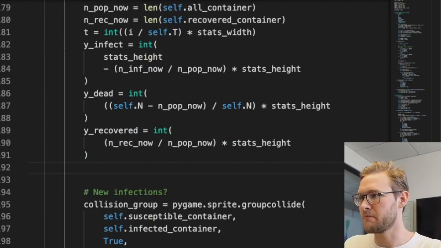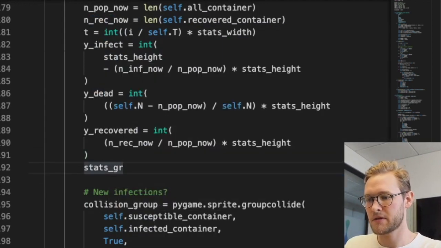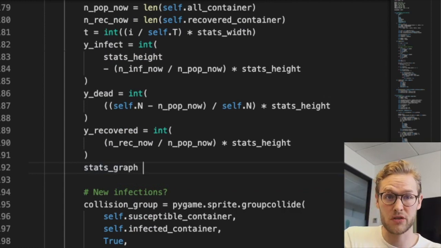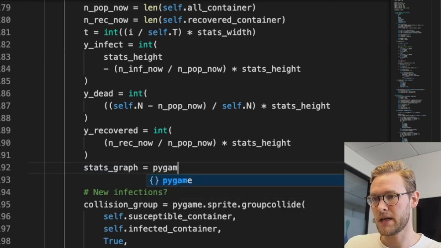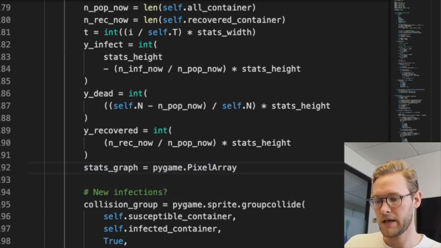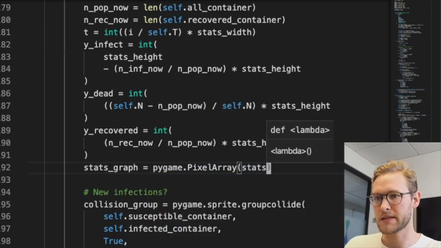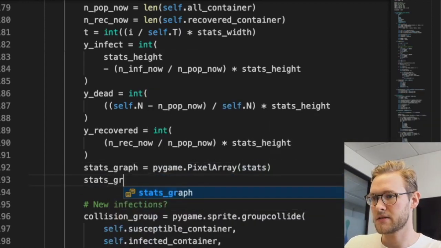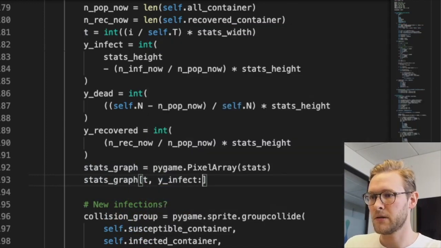Now what we do, we make a graph, stats graph, because what we have thus far is just a box on top of everything, and this will be a pixel array, and it takes one argument where we want to draw it, which will be on this stats window. So we'll say stats graph t y infected all the way to the end.